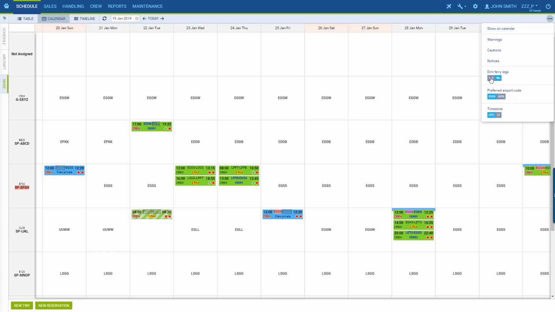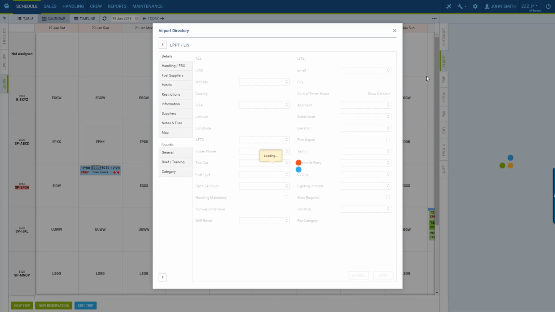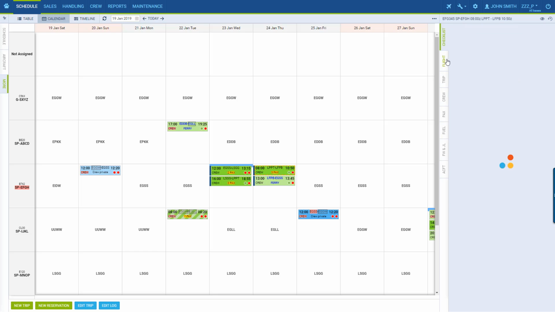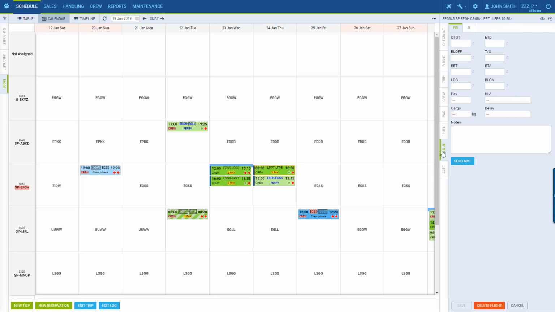We can also dim the ferry flights here, so that the ferry flights, like this one for example, would be a lighter green. Yeah, right here. And we have the preferred airport code and the time zone. As for the right panel, same information here. So if you double click on the airport, it gives you the airport information. We have the checklist, the flight, trip, crew, and so on. We can also request the handling services from here, just like in the table view, and fill in the journey log and the flight watch, just like in the table view as well.